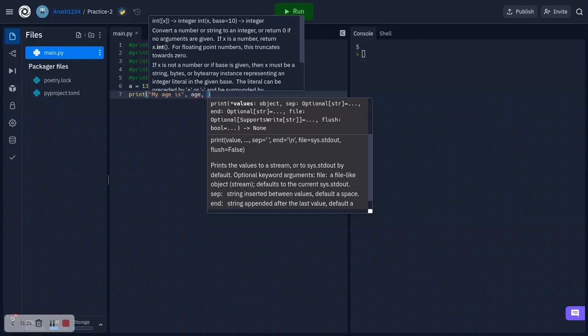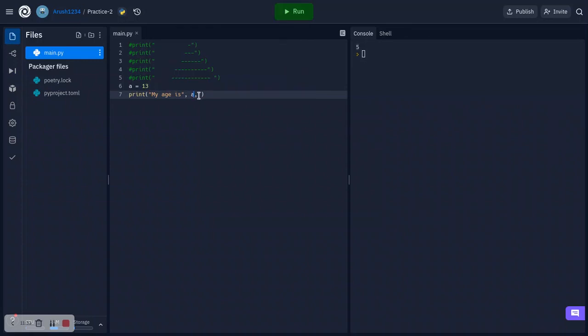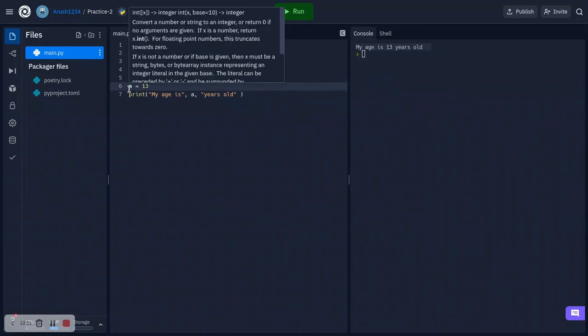You can't just start another thing after without using a comma. So you must use a comma. So my age is the value A, the variable. A is the variable defined. You must use the same one, otherwise it will show an error. And my age is A and then years old. So now it'll print my age is 13 years old in the output. So that's just an example of how you can combine print statements and variables. And yeah, now we can comment this and move on. And these will come in handy in the future.